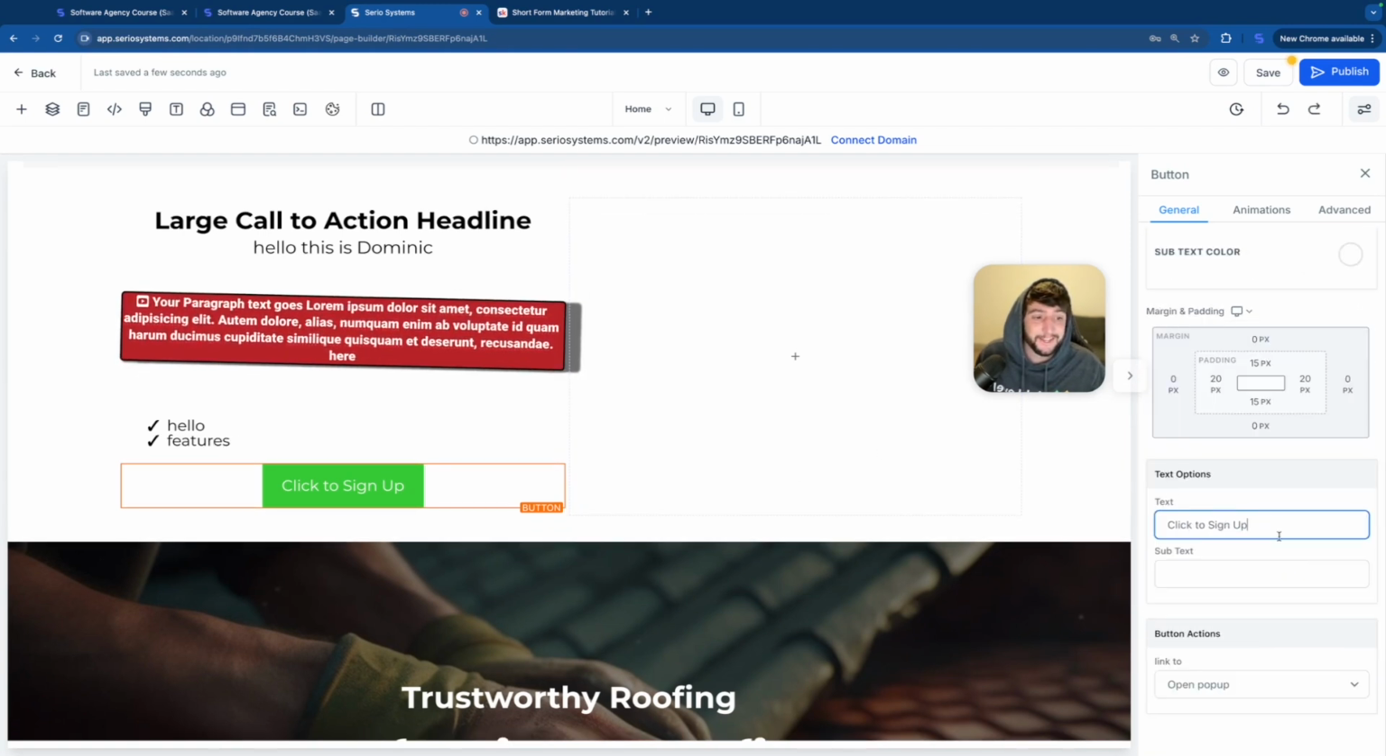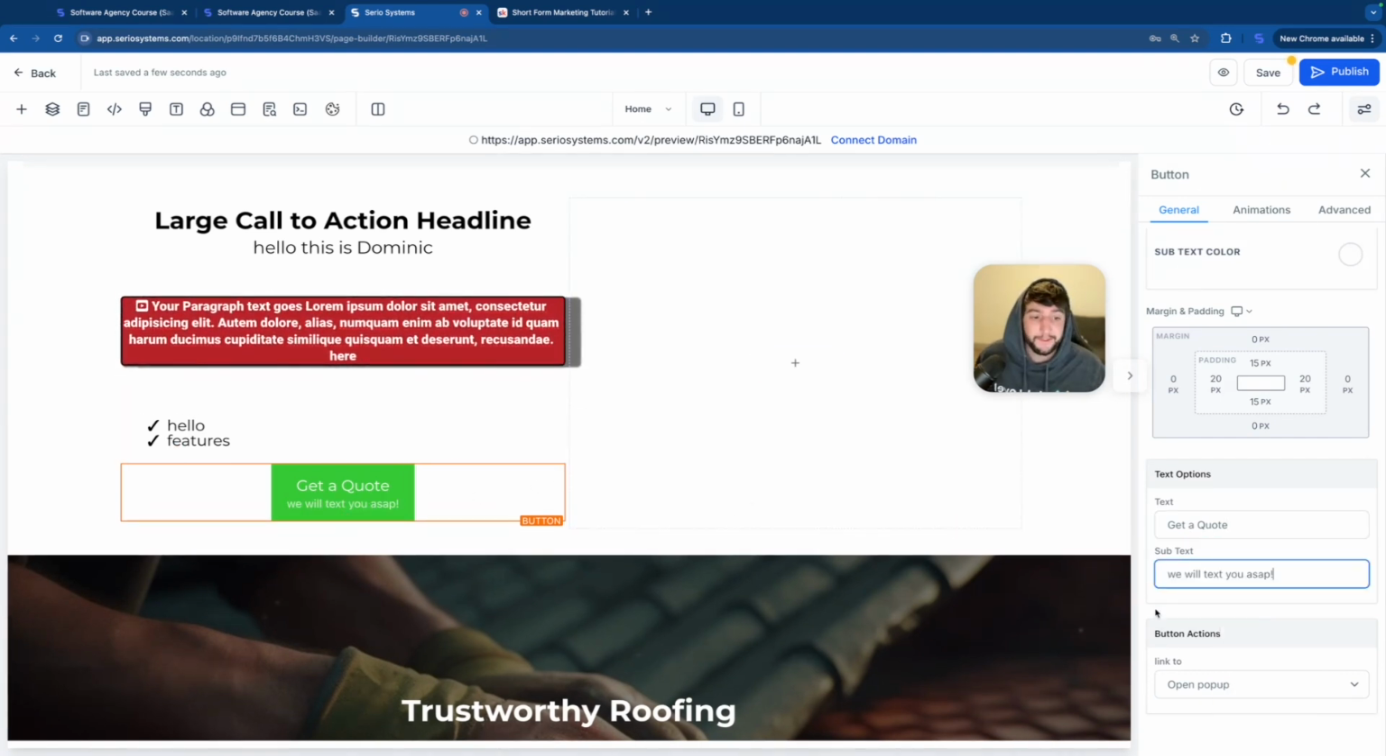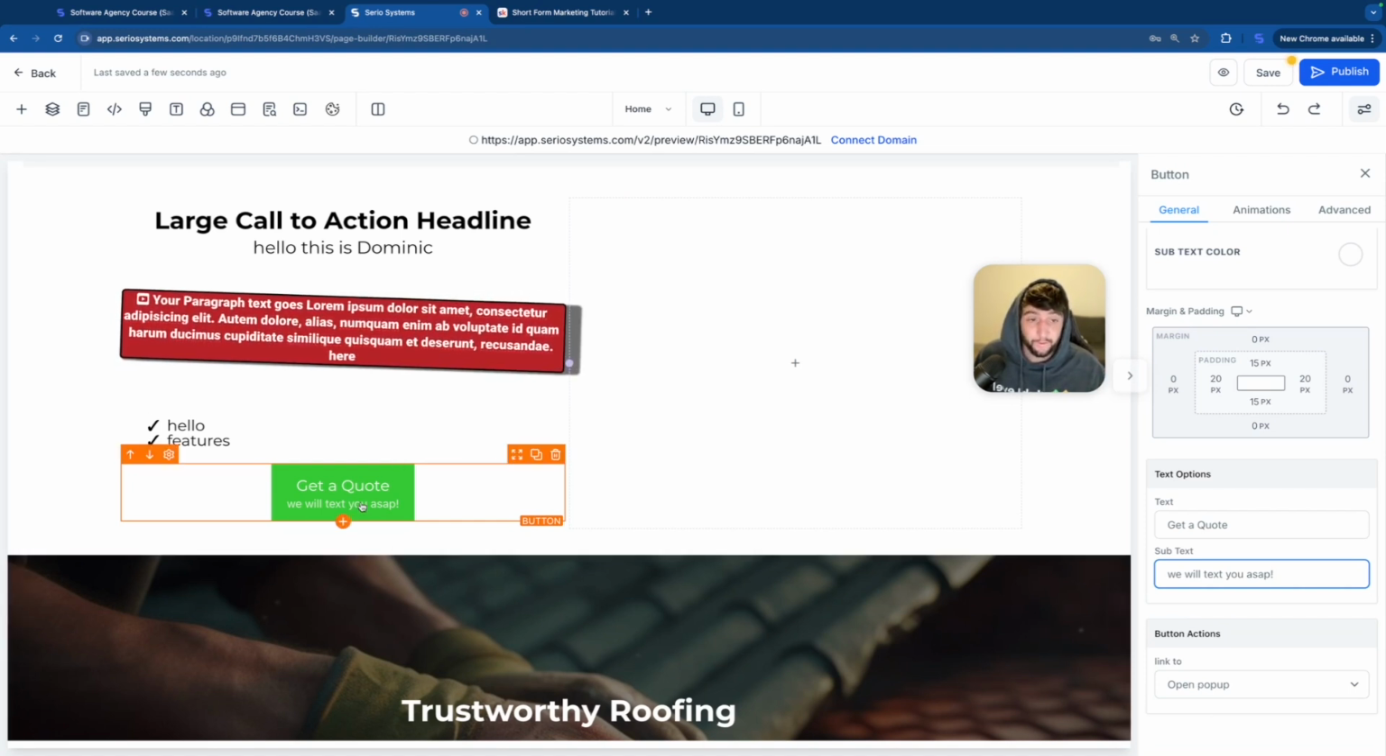So you can see at the bottom, it says text options. Click to sign up. We're going to change that. We just typed in get a quote. We can even do a subtext if we want. I put, we will text you ASAP. And then down here is where you control the button action. What does the button do? When you click on this, what do you want it to do?